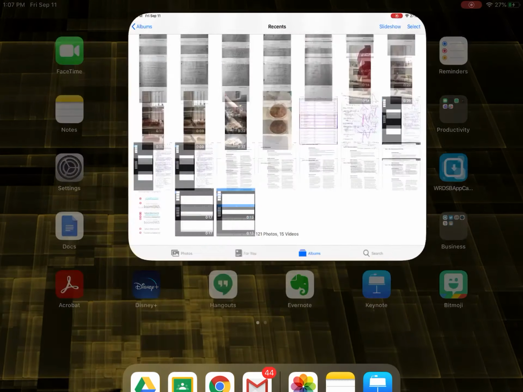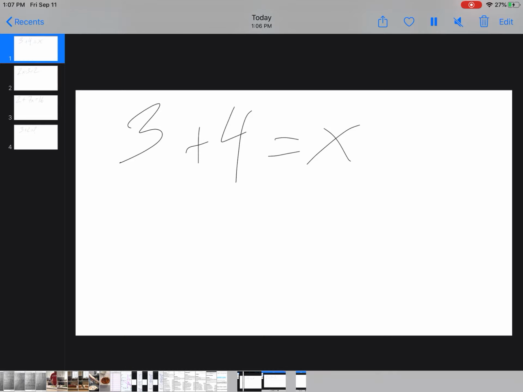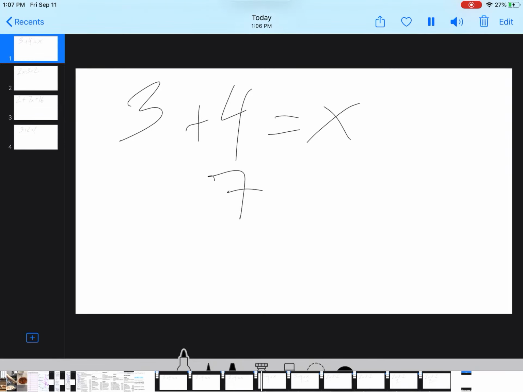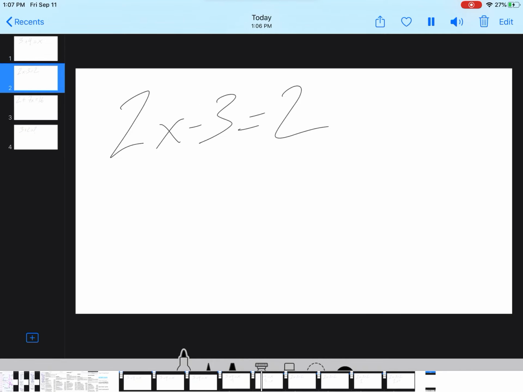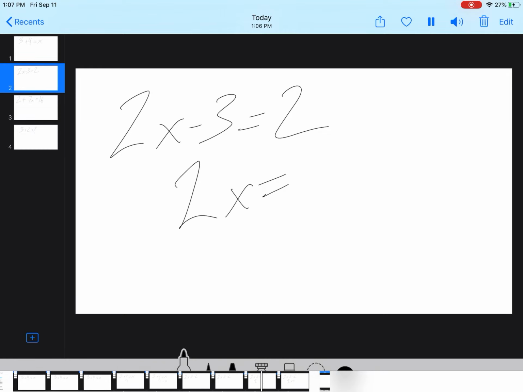4 equals 7, so you're just going to write 7 equals x, and then moving on to the next question, you've got 2x plus or minus 3 equals 2, so you'd have 2x equals 5, and then I'm going to stop.